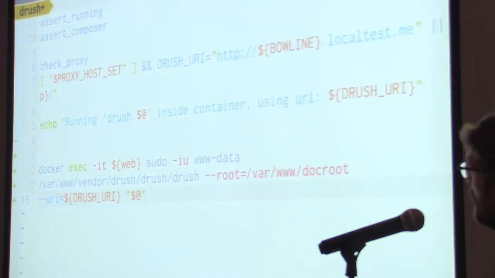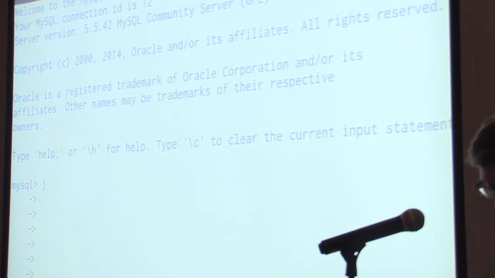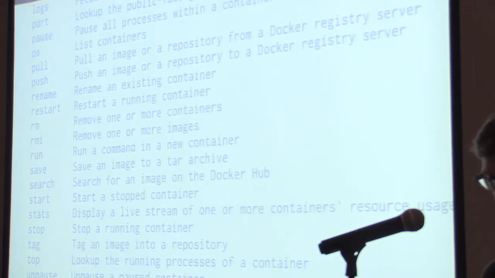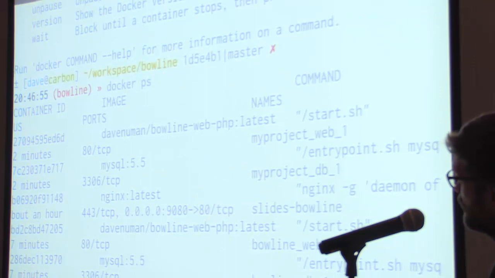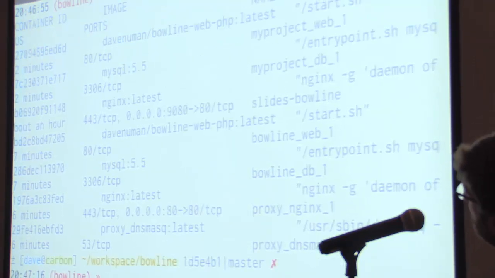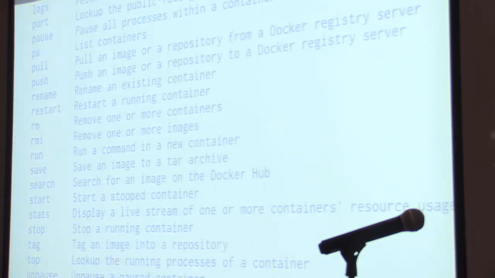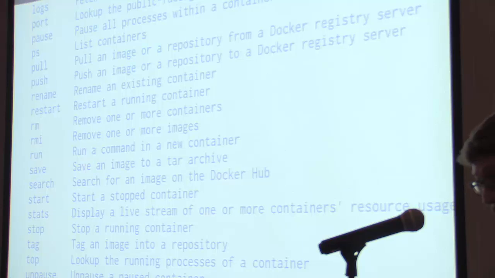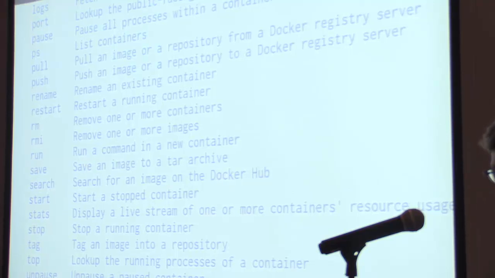Let's see. I might have glossed over a lot of Docker things. Docker has a lot of functionality, and if you do want to try out Bowline, I recommend that you start diving into Docker as well. Docker ps will show you the containers that are running. It really doesn't show up well on this large font situation, but basically Bowline is scripts that are facilitating these Docker commands. But I recommend also just learning what some of these commands do.